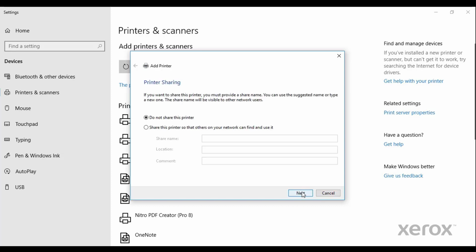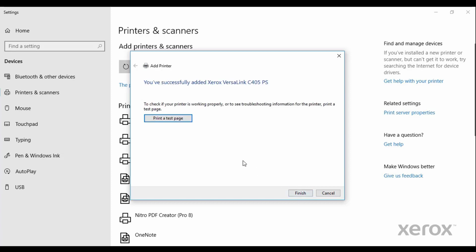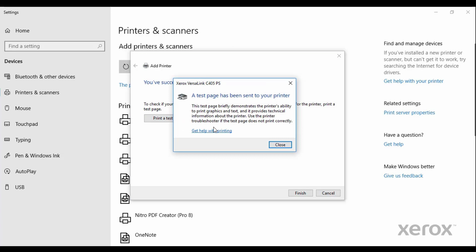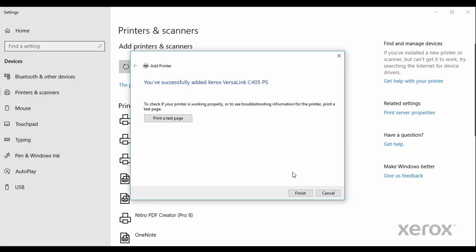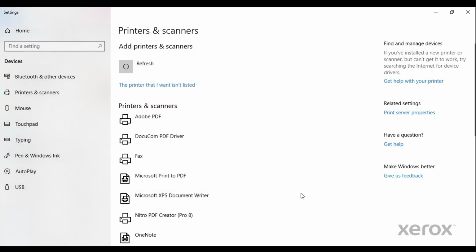In the Printer Sharing pop-up, select Do Not Share This Printer. Then click Next. Select Print a Test Page to test the printer driver. Close the dialog box, then click Finish. The print driver has been installed.